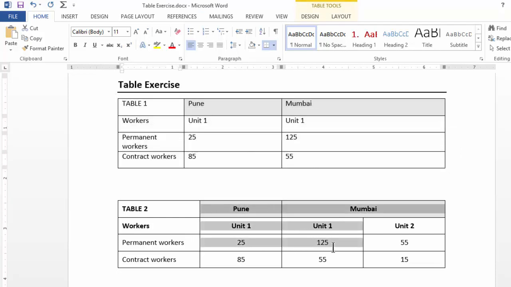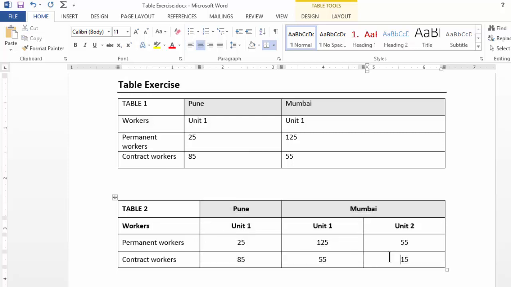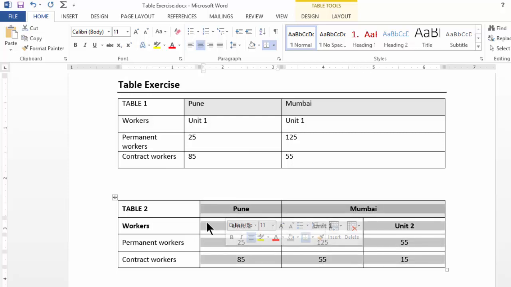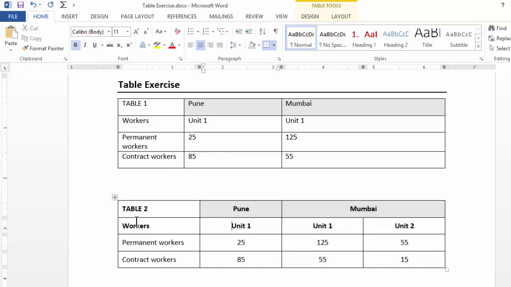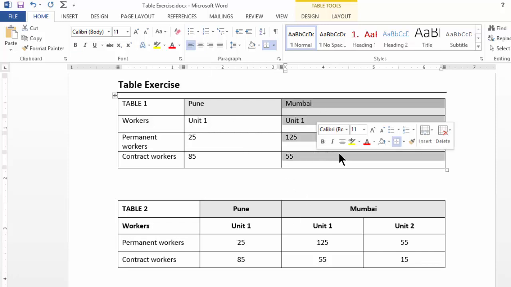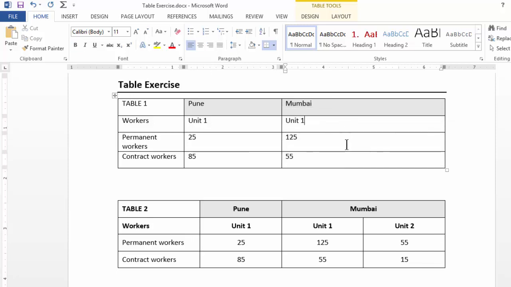The column seems to be very well distributed, even spacing. The text seems to be center aligned, and the entire look is very standardized. So let us see what are the tricks involved to make table 1 look like table 2. Now table 1 is an old table. I would want to add one more manufacturing unit under Mumbai column.